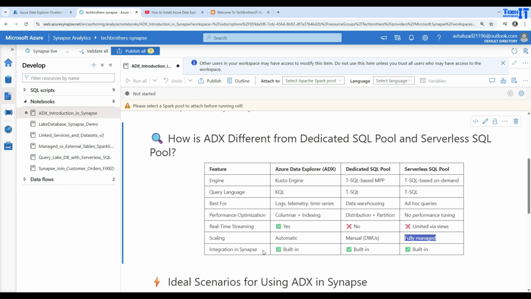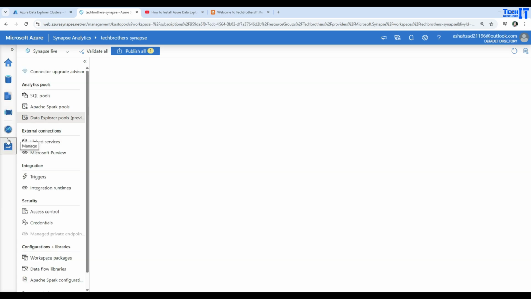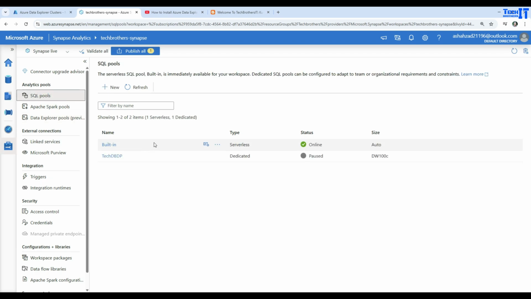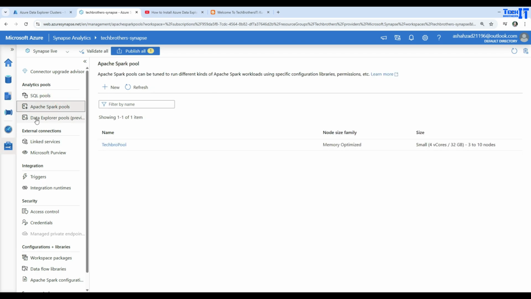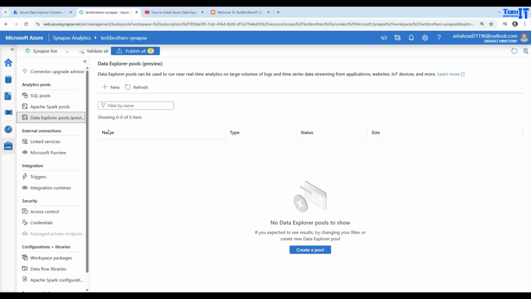For integration in Synapse, it's built in here, and it's built in for the serverless SQL pool as well. If we go to Manage, as I showed you already, you can see the serverless SQL pool, the dedicated SQL pool, the Apache Spark pool, and then a Data Explorer pool if you create one.